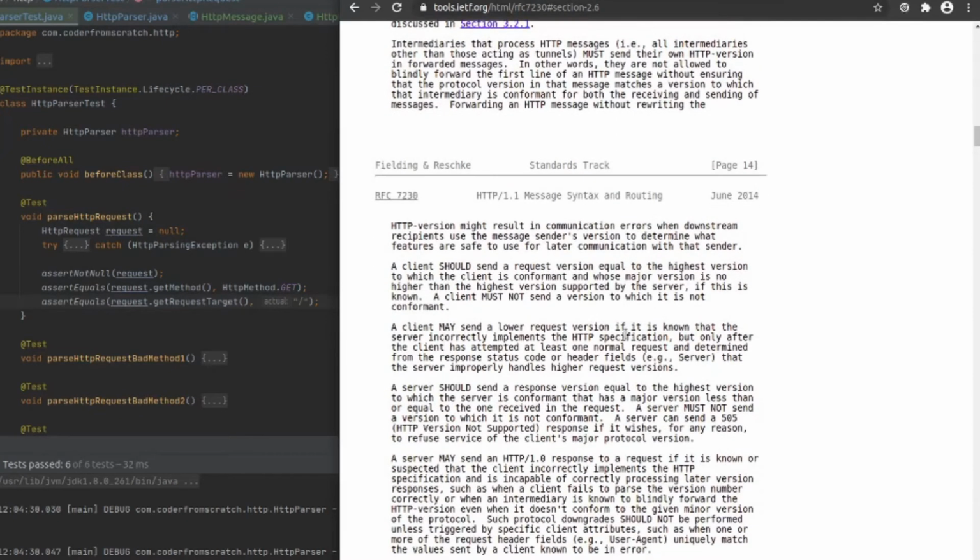Another thing I want to point out is this small detail, which is that a server can send a 505 code if it doesn't want to service a client's major protocol request. So nothing special about this, it's just a small detail that I want to point out. And also keep in mind that this simple HTTP server is not fully compliant. It's just a small exercise that we are doing, and to make it fully compliant, you would need to read through the RFC completely and have a fairly good understanding of everything that you needed to implement.